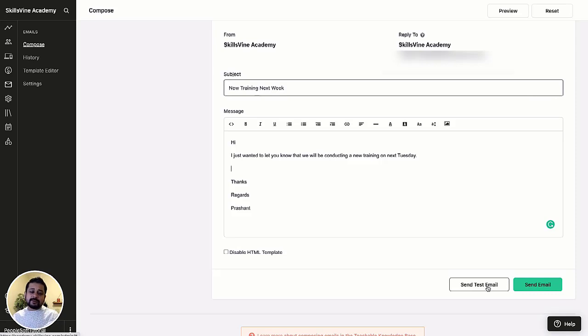Having been doing email marketing for a while now, I would suggest this is the one thing that I still do. Even if I have to send a small email, I'll always send a test email to myself first and go through that email, because I've seen so many times people don't take this extra measure and send or broadcast their emails, and later on find out, oh, there was something typed wrong, some link was not right. So I would highly suggest you use this option.